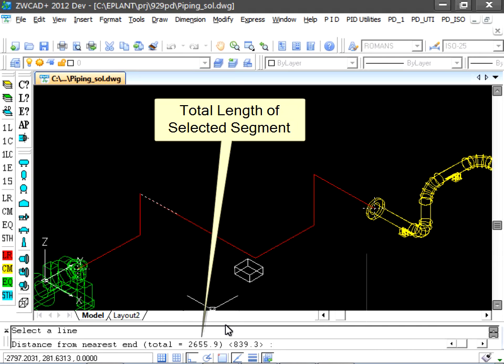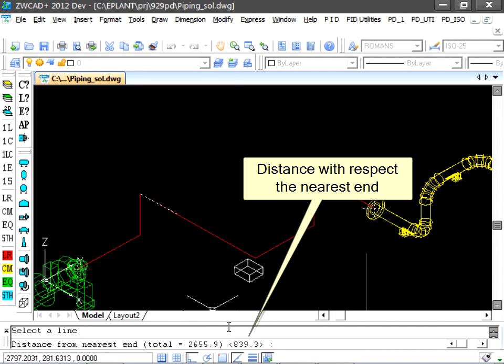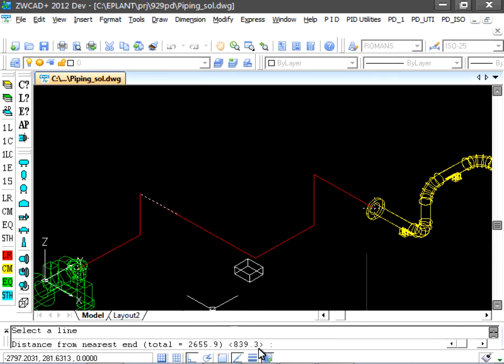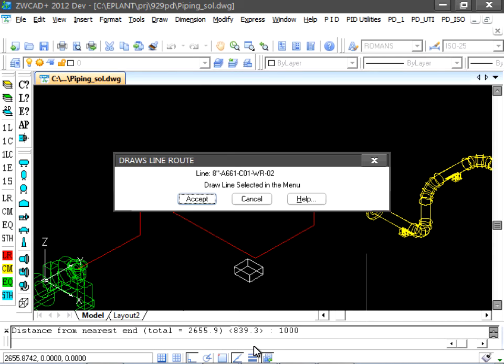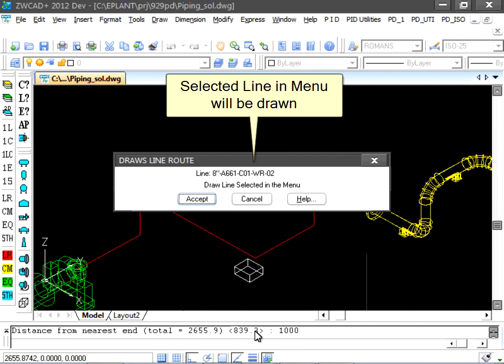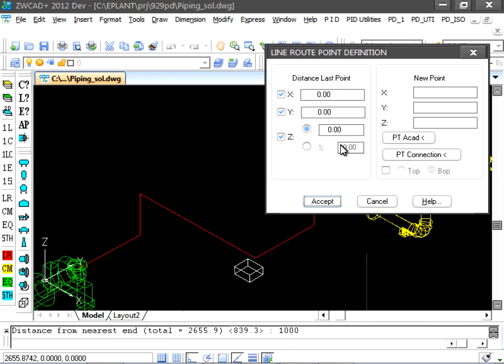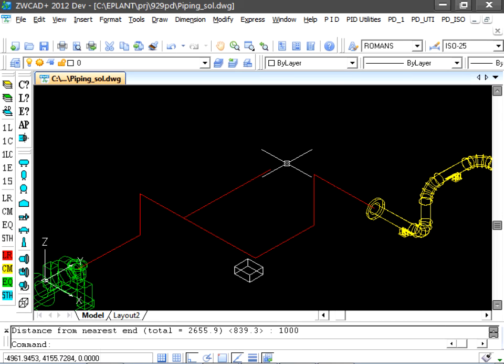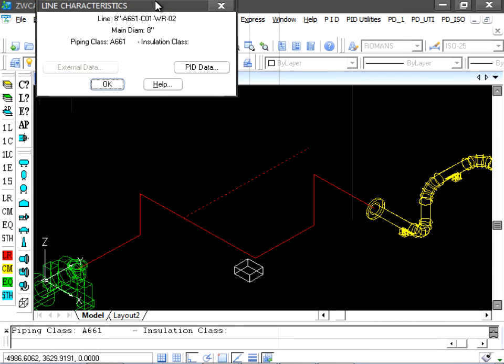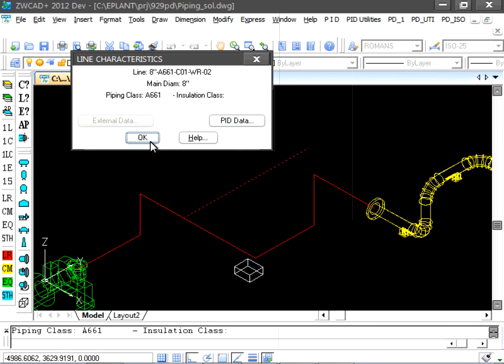The command line shows the total length of the selected segment and the distance with respect to the nearest end, which can be modified. Line routes are line elements, which can be modified with all available commands of the cut in use. The only restriction is that the layer must not be changed. We can check the name of this line. It is different from the segments drawn at the beginning.